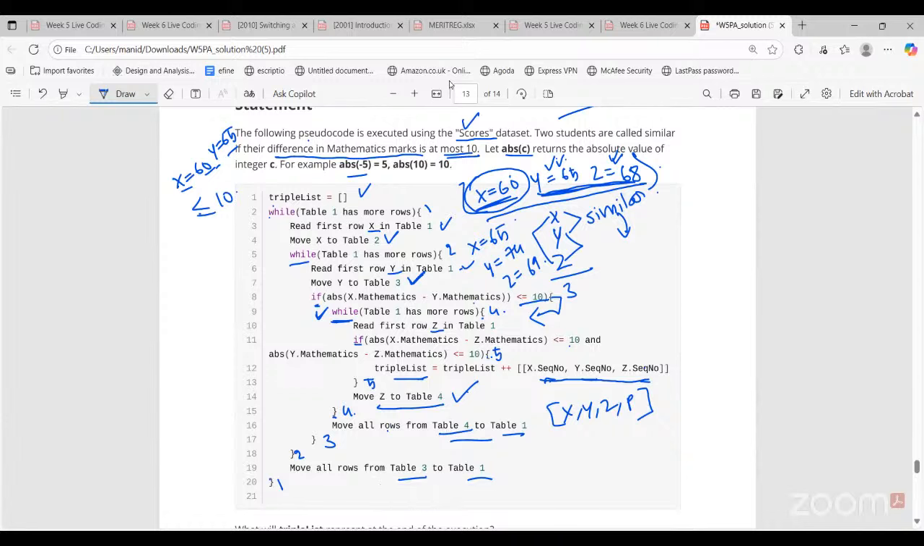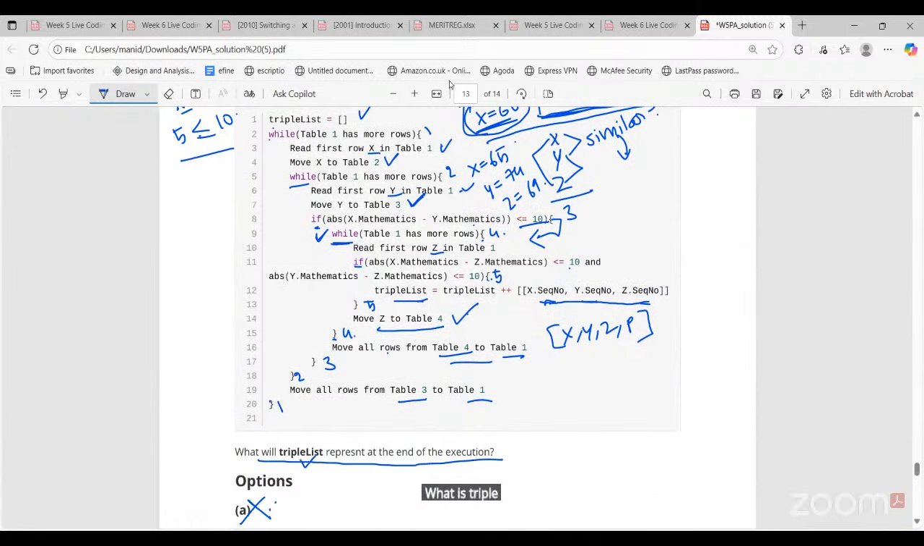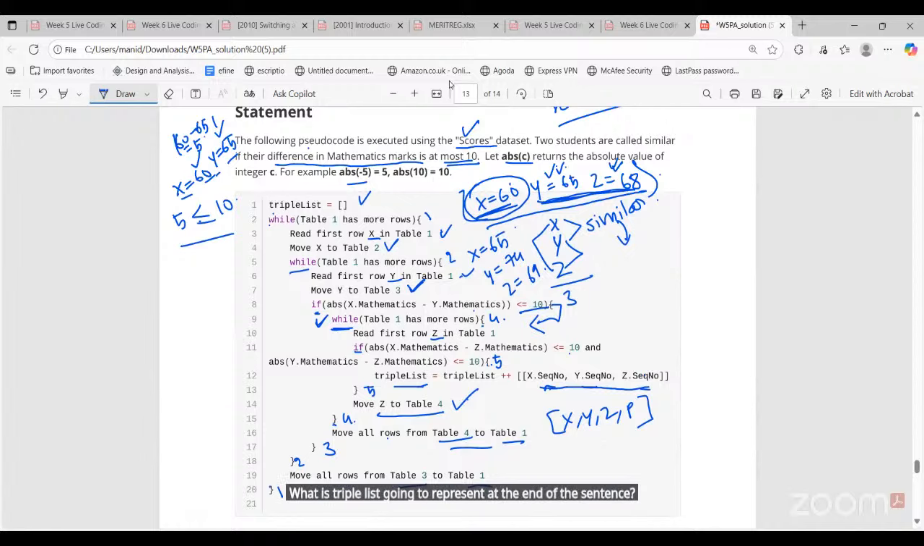No, madam. Why not? X has 60 marks in maths, y has 65 marks in maths. What is the difference? Absolute value of difference is what? 60 minus 65, mod, is 5. Is 5 less than or equal to 10? Yes, ma'am. So they are similar. X and y are similar. What we are trying to see is what the triple list is going to represent at the end. Okay. Look.